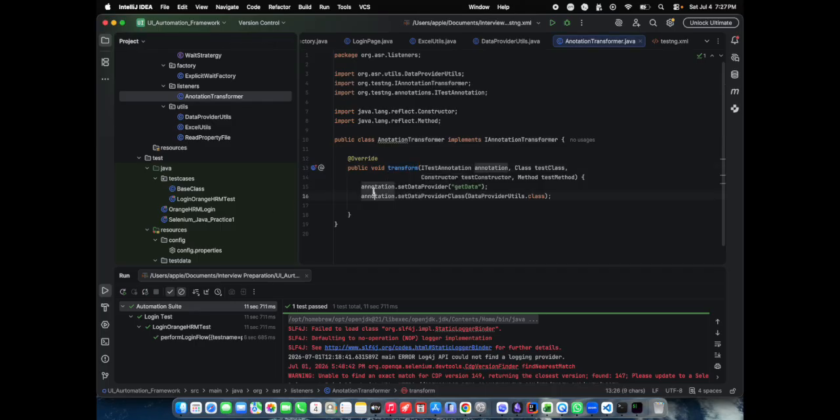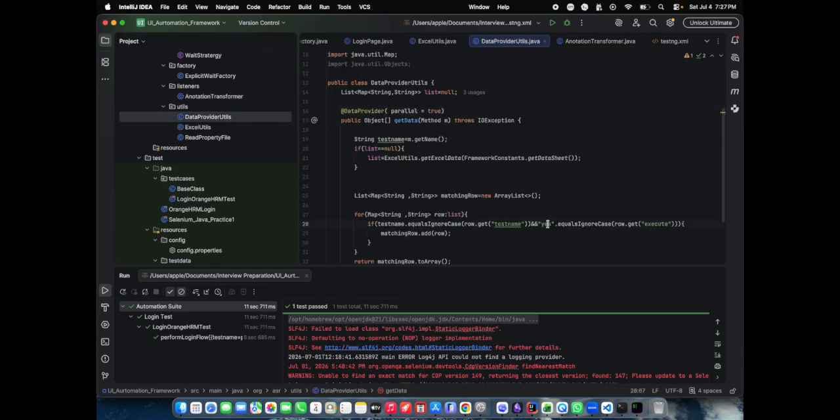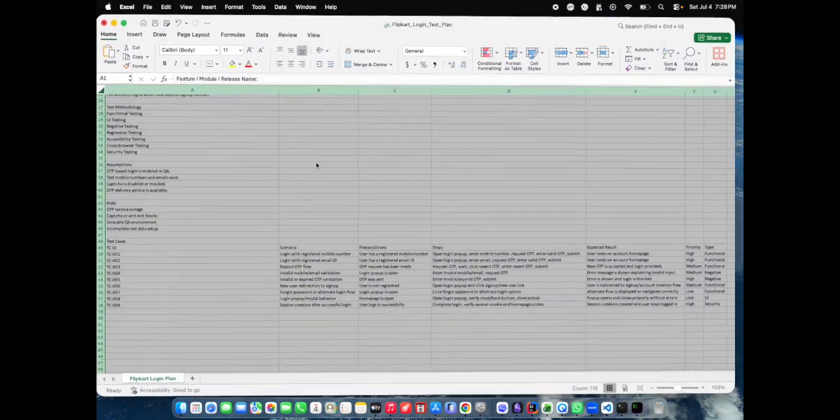With the help of this, we are setting the annotation: set data provider, where we are adding the name of the data provider and the class of the data provider, where we write the logic to get the data from the Excel and validate whether it is executable true or false, like executable yes or no. And it will match the name of the test, the method we are executing, and that should match with a test name present inside our Excel file here.